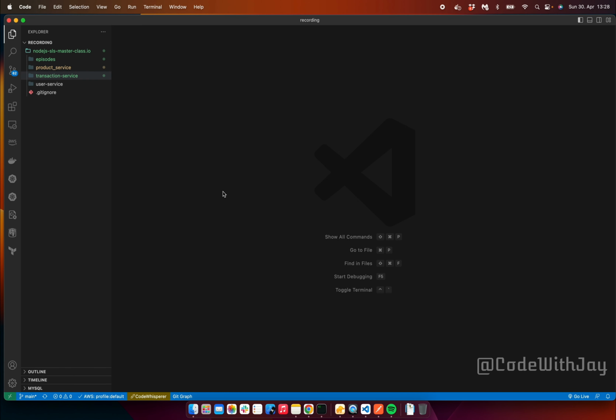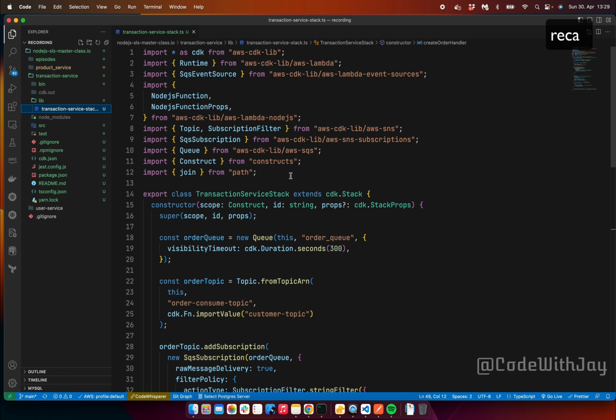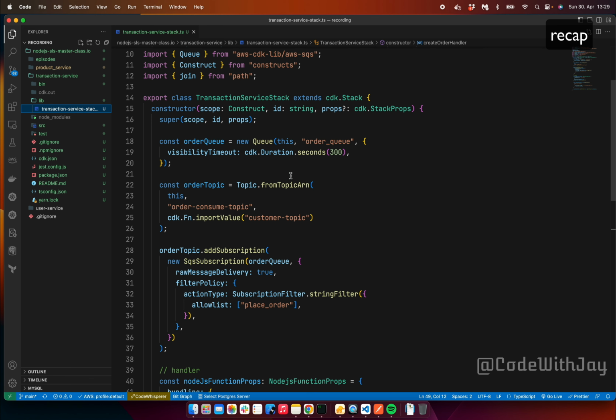All right, so let's dive into the source code. These are our services: the product service, transaction service, and user service. In the product service, we don't have any changes so far, okay? But in the transaction service and user service, let's do a quick recap so we are not losing track of what we did in the previous episode. In the transaction service stack, let's review this class.